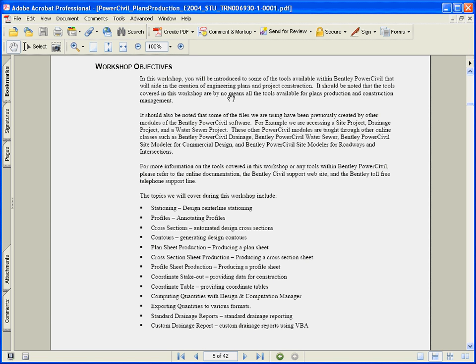During this portion of the Bentley Power Civil Plans Production course, we're going to be looking at drawing an alignment and putting labels, tick mark information, and station information on that alignment. It should be noted that some of the data that we'll be accessing in this course was previously created.